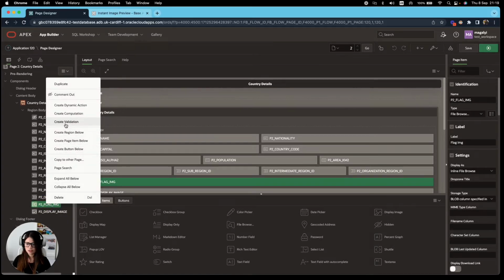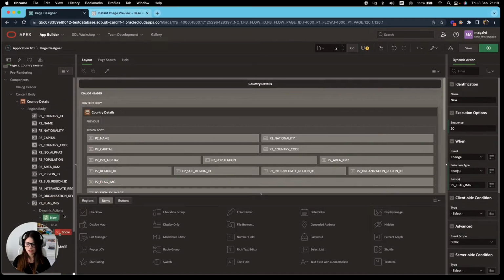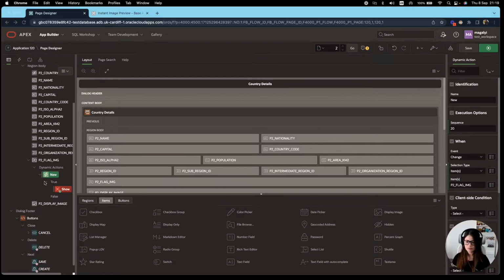Now let's create that dynamic action. And we're gonna call it show instant preview.